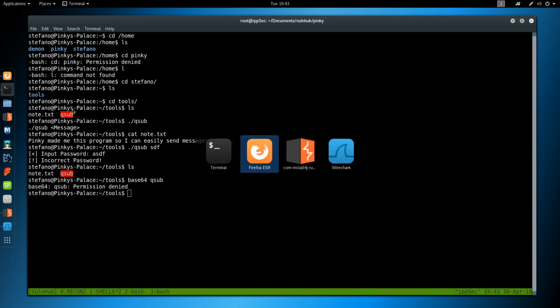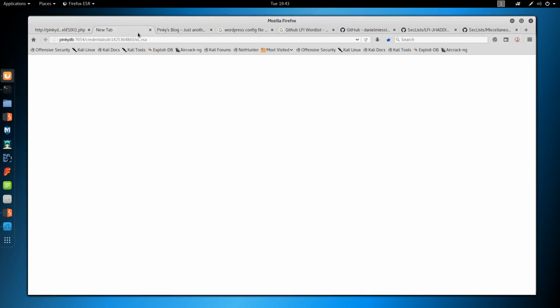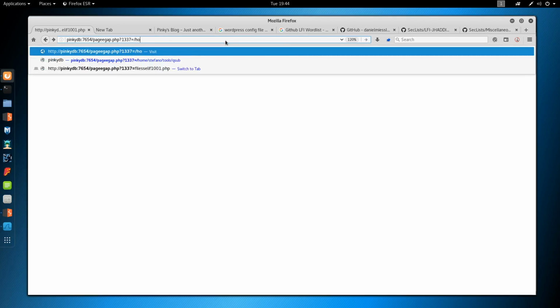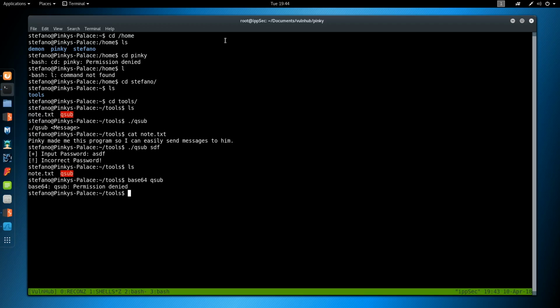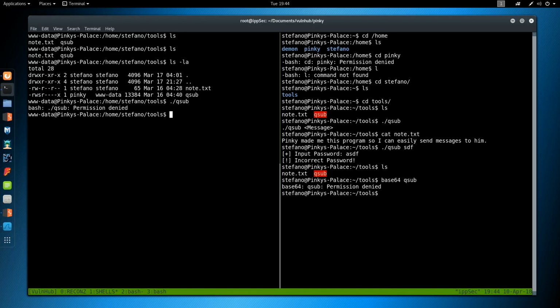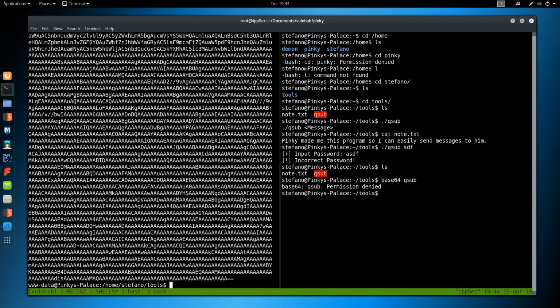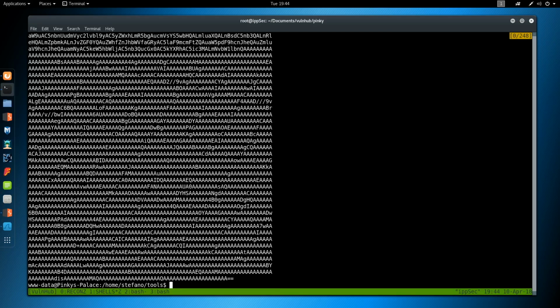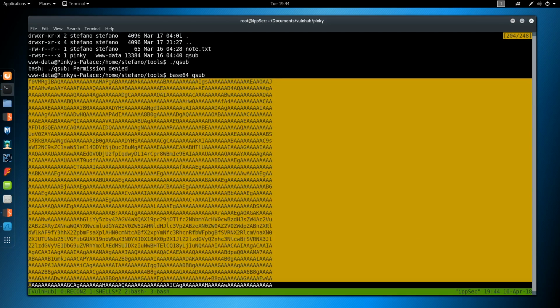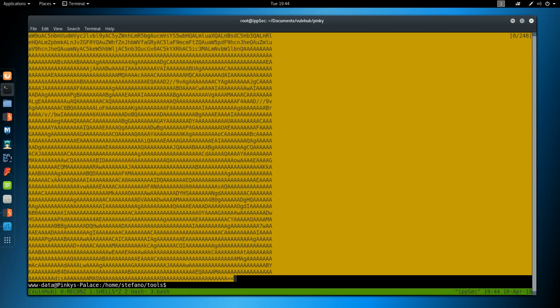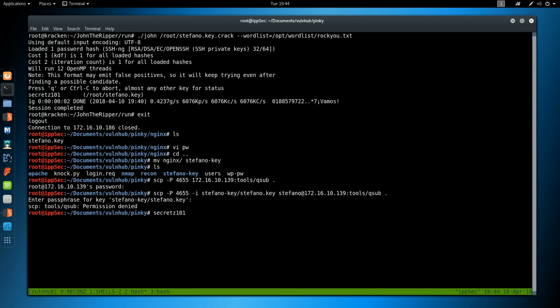Let's just grab it through HTTP. So if we go here, home stefano qsub. I wonder if we could actually go from www-data and base64 qsub. Yeah, we can. Sweet. So as www-data, we can run base64 against that to copy this file off. Copy everything.